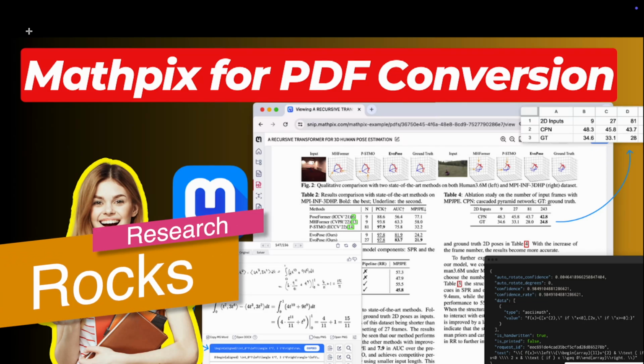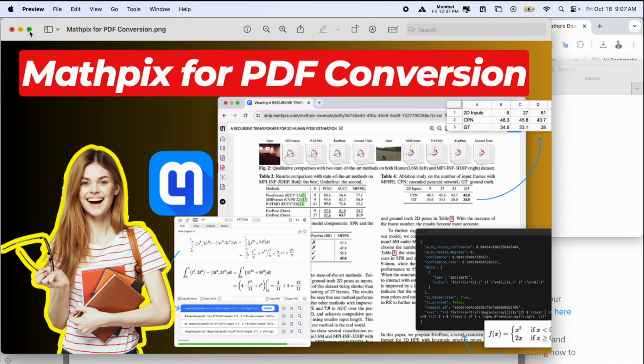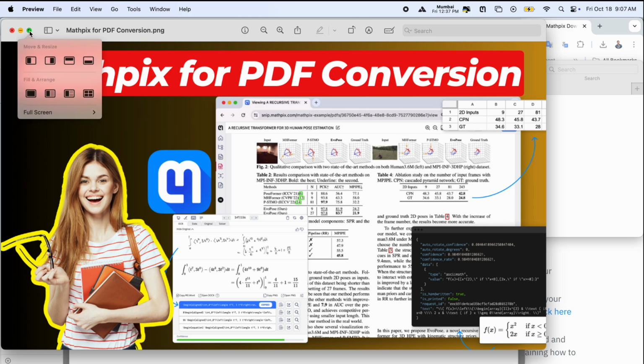Welcome to Research Rocks. In this video, we will see Mathpix introducing two features: first, PDF conversion, and second, image conversion to understand any type of equation. How to use it, we will see in a detailed demonstration in this video.